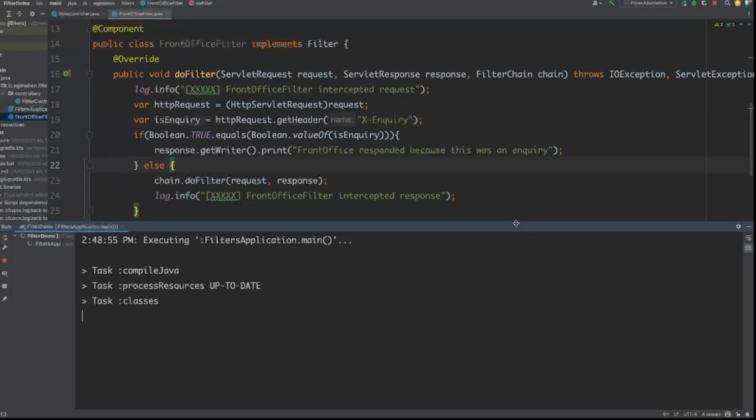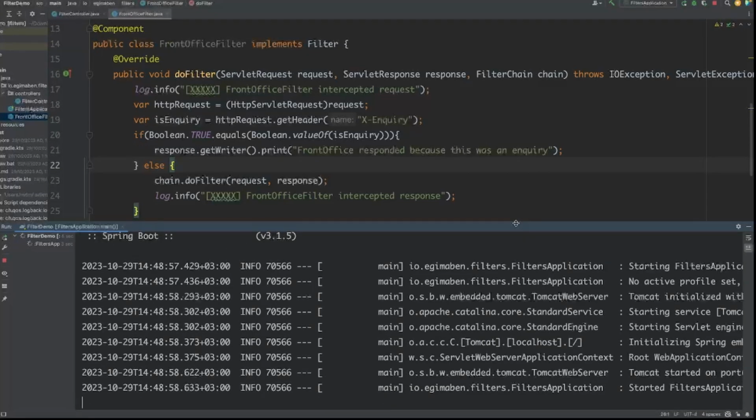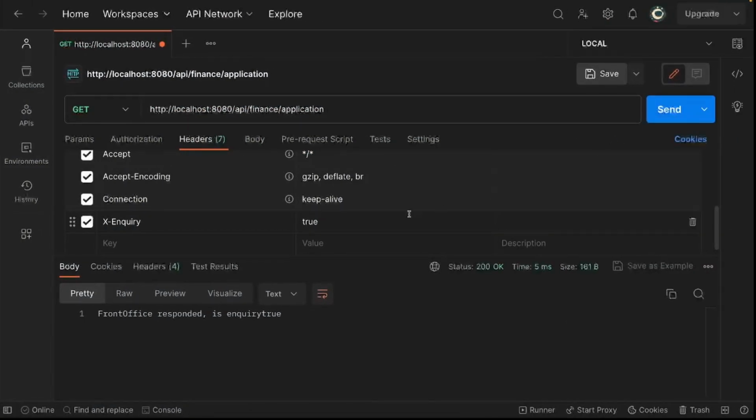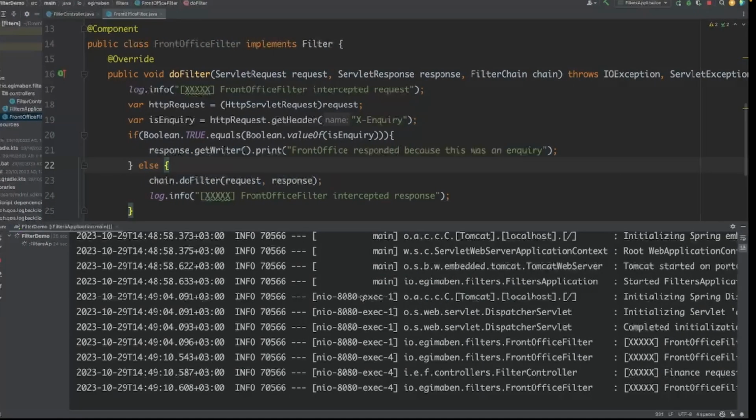So I'm starting this up again, and I'm going to test this. If it's an inquiry, we see that front office responded because this was an inquiry. If I change this to false, we can see that finance application received in controller. So this is really just adding some bit of dynamism, while exploring more things that a filter can do.